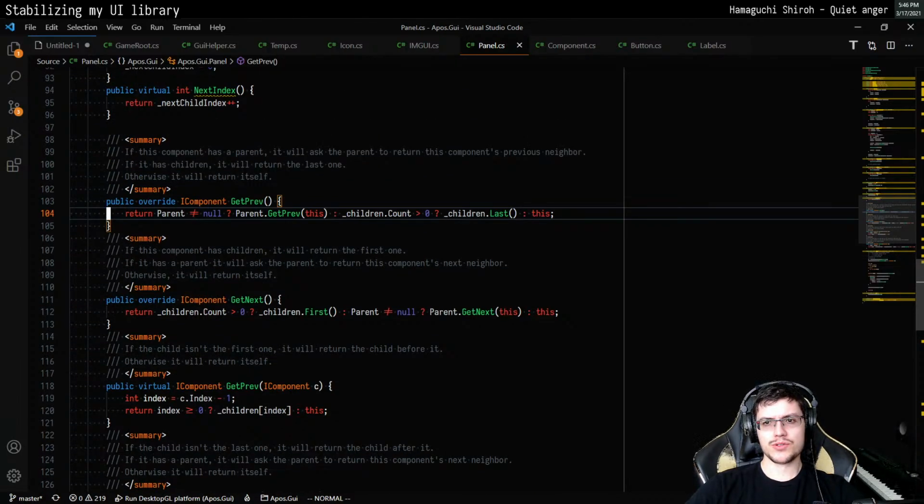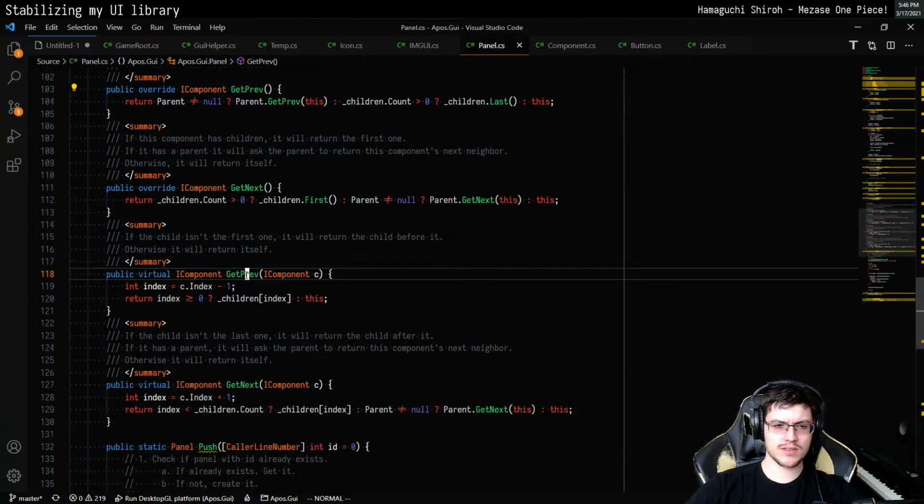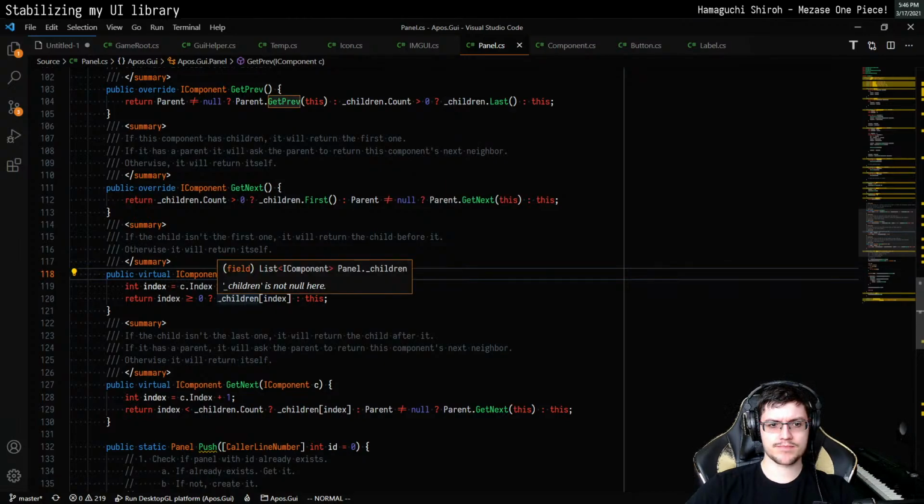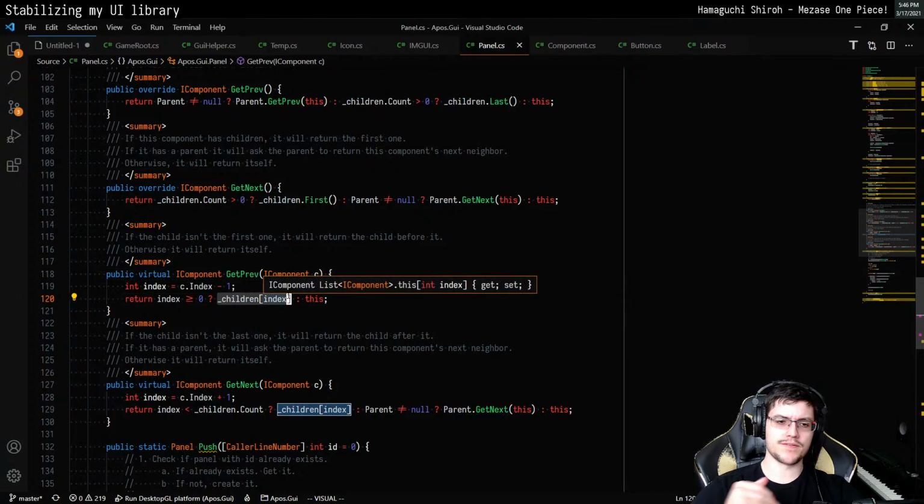I need a new thing in my API then, just for their purposes. So in other words, when I do get prev on the child, so a component, as you're looping through the children, you have to call a function on top here.